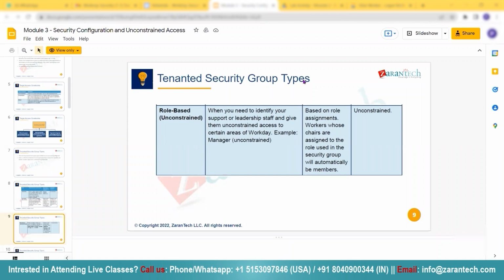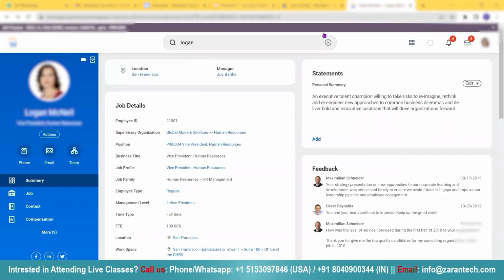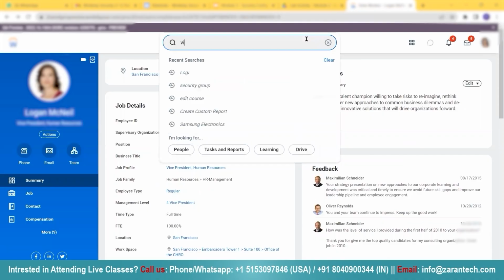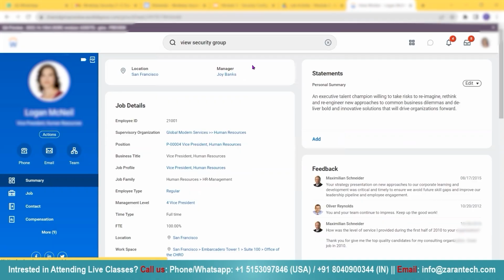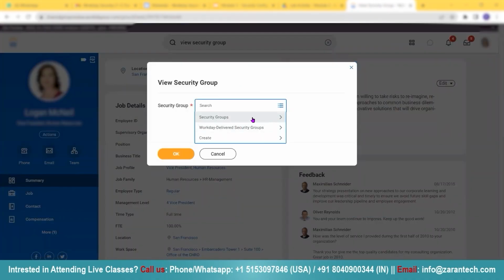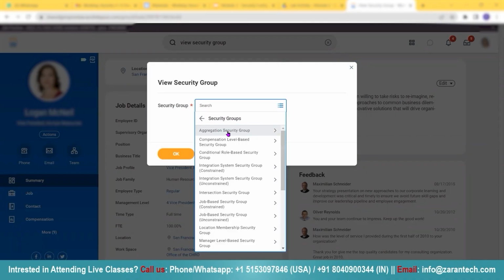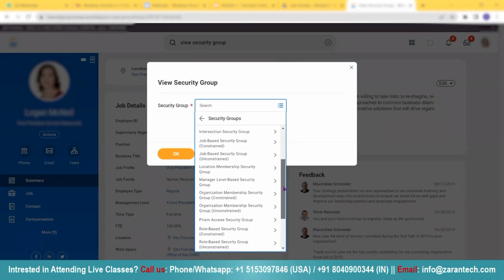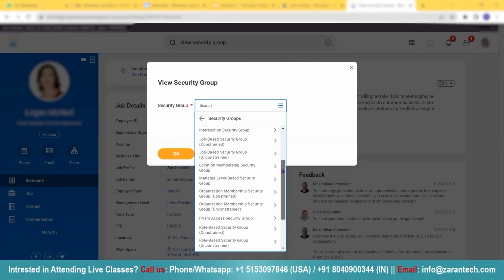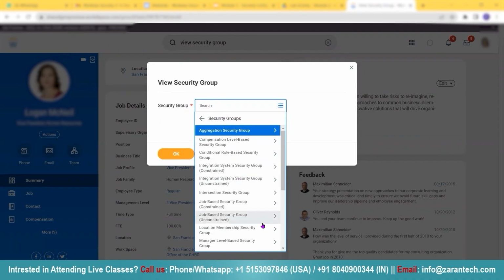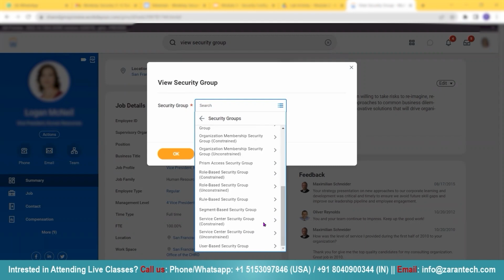So for example, if you wanted to view any role-based security groups, you can go to View Security Group, and here you will have the options to view. If you know the security group name, you can just type it in, but when you get into this, it will tell you what kind of security groups exist in the tenant, and which are created: aggregation, intersection, job-based, role-based, user-based, everything you will be able to view. Under role-based security, there are constrained and unconstrained.